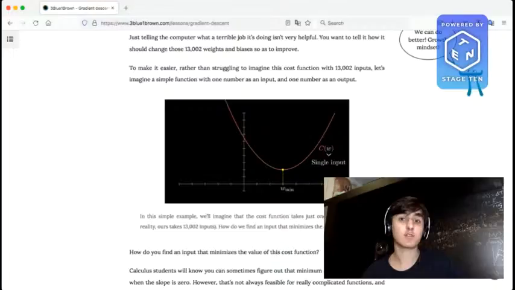How do you find an input that minimizes the value of this cost function? Calculus students will know you can sometimes figure out that minimum explicitly by solving for when the slope is 0. Correct. And that's basically what the derivative is, as a function of the slopes. But that's not always feasible for really complicated functions. It certainly won't be for a 13,002 input function defined in terms of an ungodly number of parameters. So, for a complicated cost function, computing the exact minimum directly isn't going to work. So we'll have this crazy function, and we're not going to take the derivative of it.